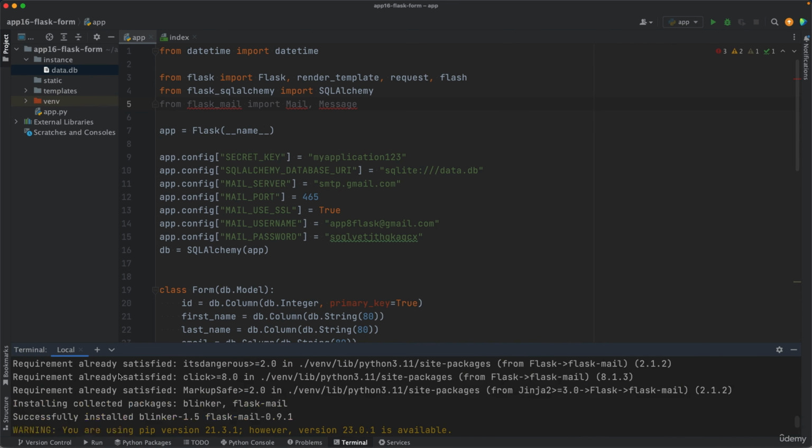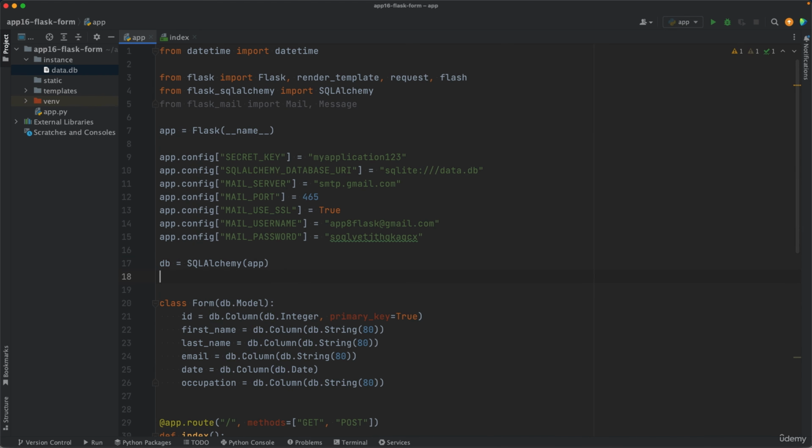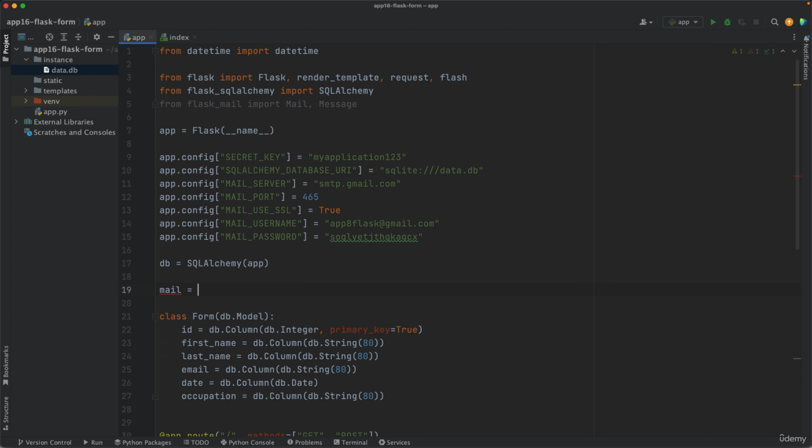Right, successfully installed. So then down here we have the DB, and then we want to create a mail instance using the Mail class we imported here, and we need to connect it to the app, and that's how the Mail class will get this data. The app contains this data through the config property, which is a dictionary, and so the mail will use those data to log in to the Gmail account and send that email.